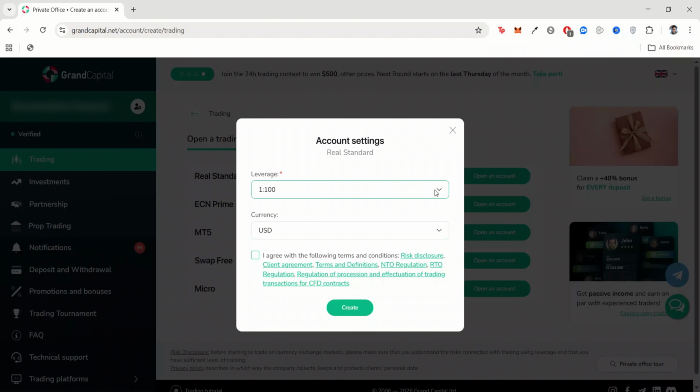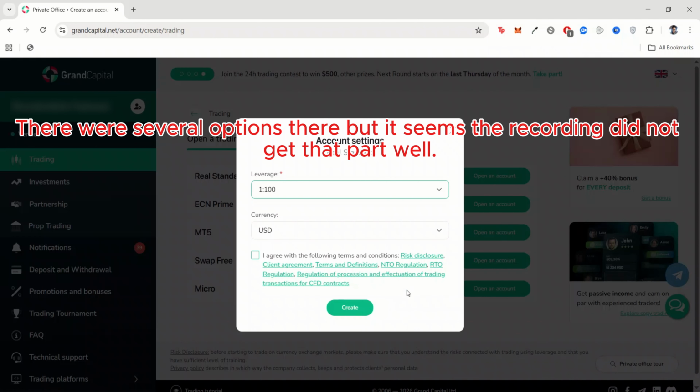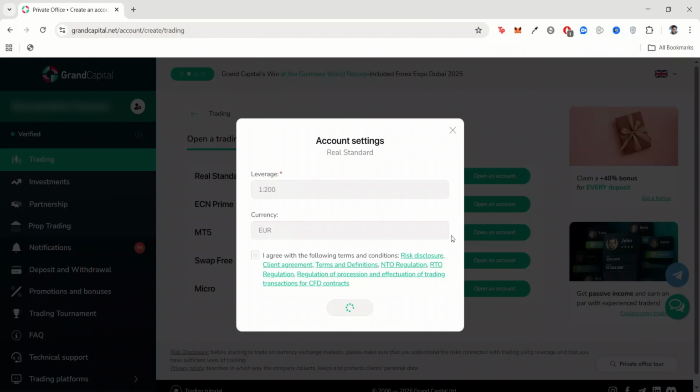Once you select it, you can see your leverage here. You can choose any leverage that you want for your account. Let me just put it as 1 to 1,000. Then you pick your currency. These are the currencies available in the broker. Let's say I want to trade in euro, then I'll just click on create. You read the terms and conditions, then click on create.